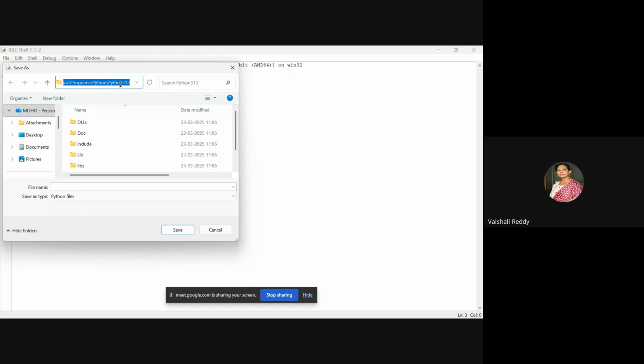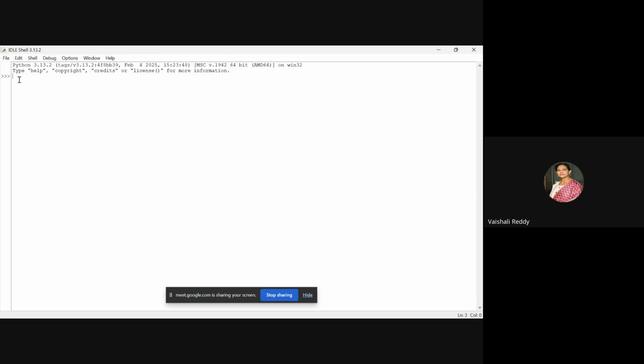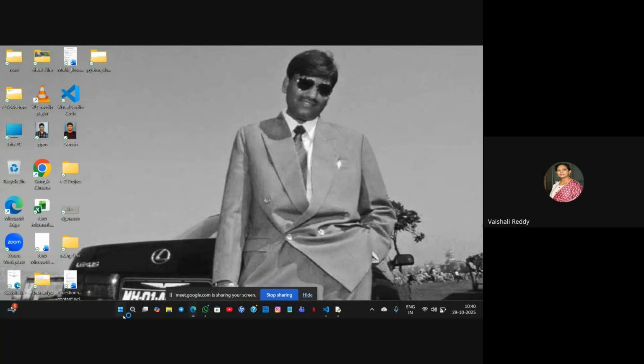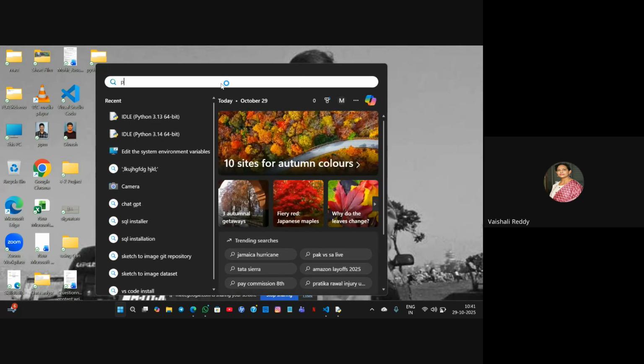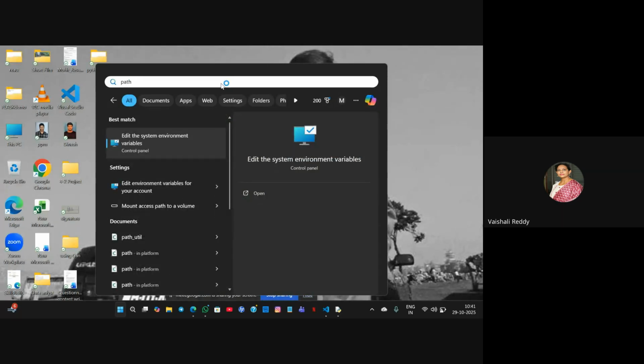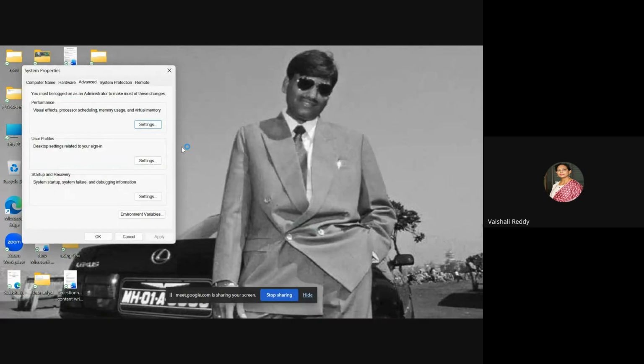We need to copy that path actually. Yeah, copy that whole path. Okay, you copied it. Click on cancel. Yes. Now go to your start option and type path, edit system environment variable, and go for environment variables. Last one below.